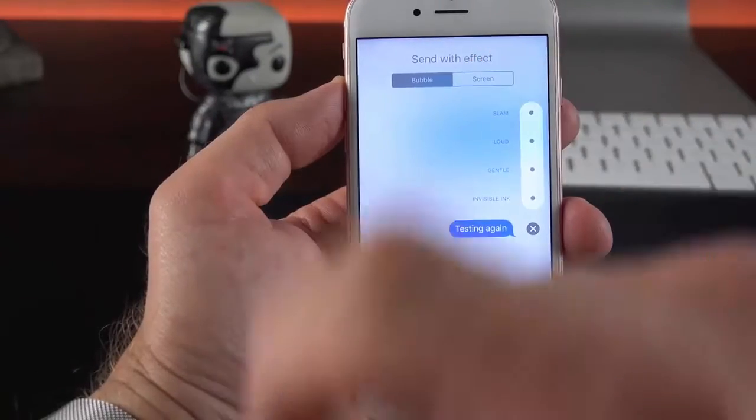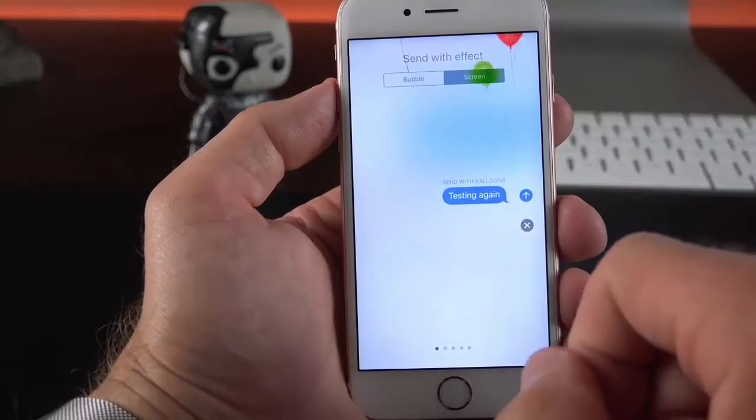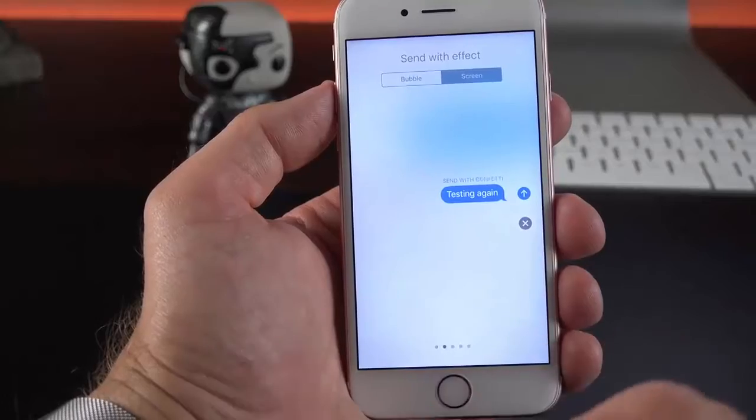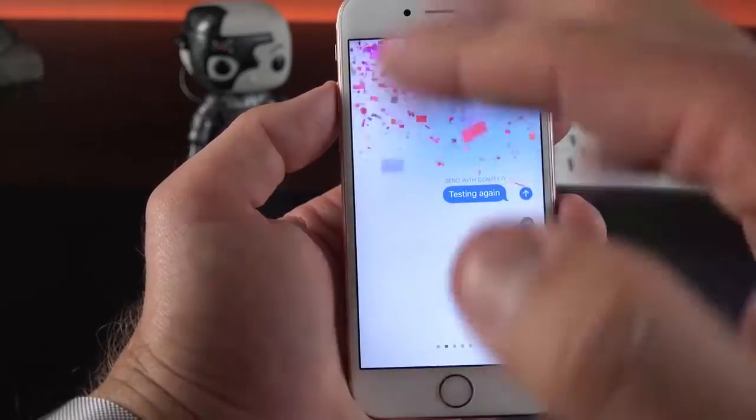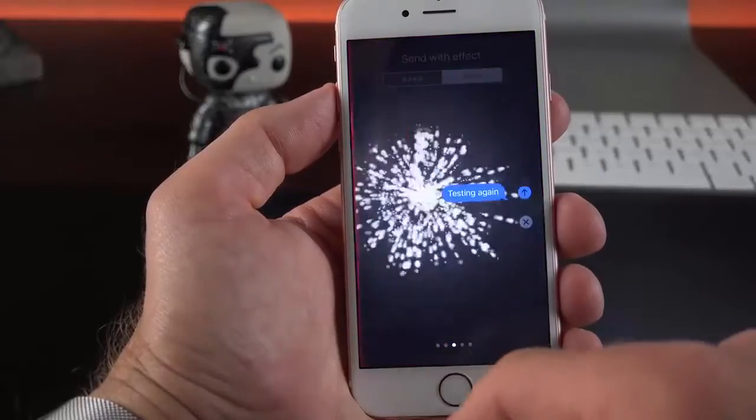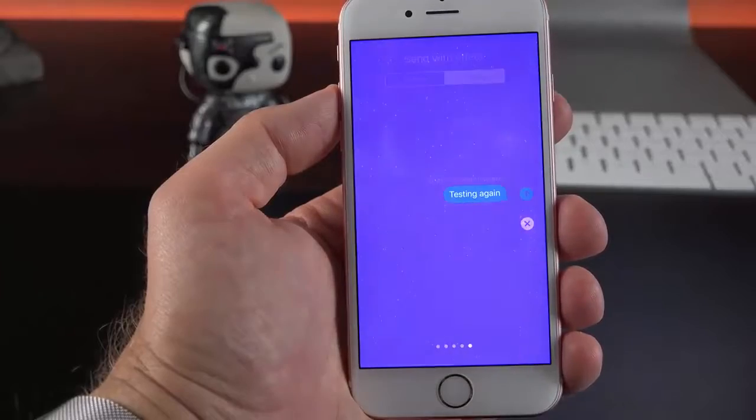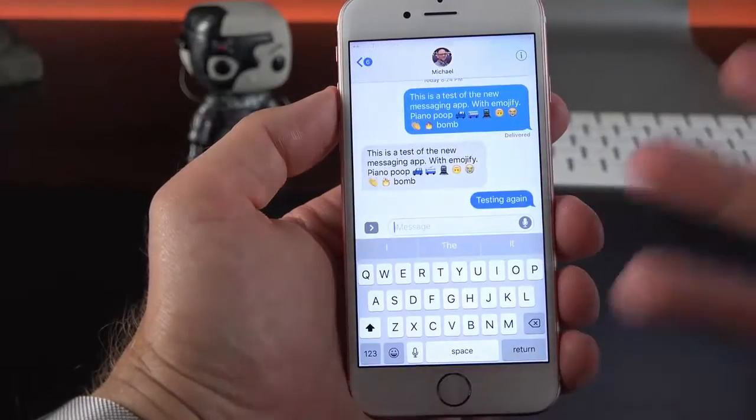Now, if you really want to make an impression, you can go with full screen effects. So you can see this birthday effect, which animates over the entire message thread. Swipe again, you can get to this sort of confetti theme, so again, another party theme. Swipe again, you can go with lasers, fireworks, and a shooting star. So let's go with this balloon theme. You can see how it's applied.